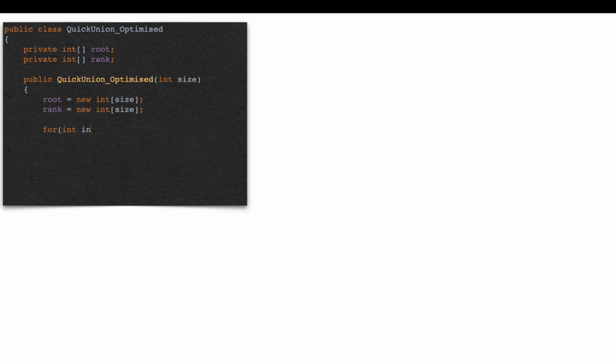So let me walk through the complete code. Here we take a root array and a rank array. Obviously we initialize them within a constructor. The size is equivalent to the vertex size. Initially every vertex is independent, so root of index is equal to index and rank of index will be 1. That's it. Let's move on to the find method.